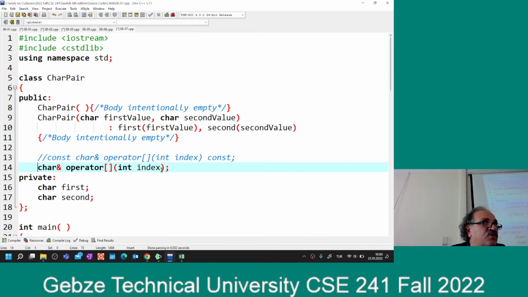Remember, we cannot overload the index operator as a non-member. It has to be a member. Remember the rules? It has to be a member operator. So it's going to take an integer index, and it should return a character reference either to the first one or the second one, depending on my index.